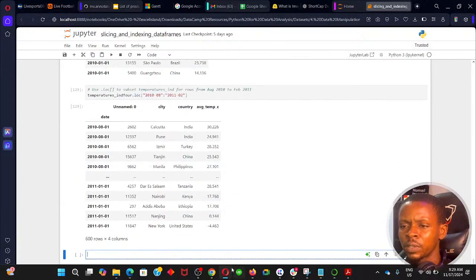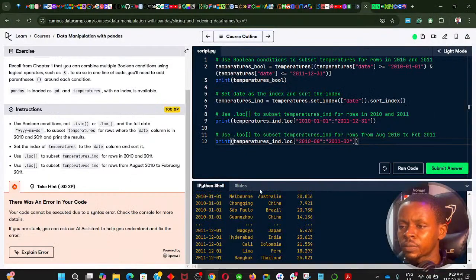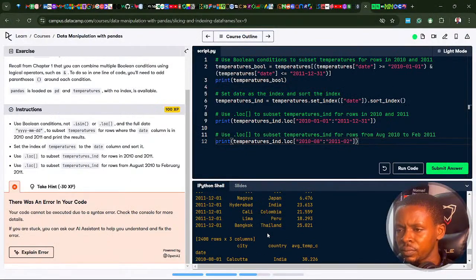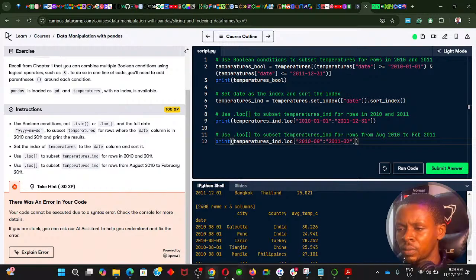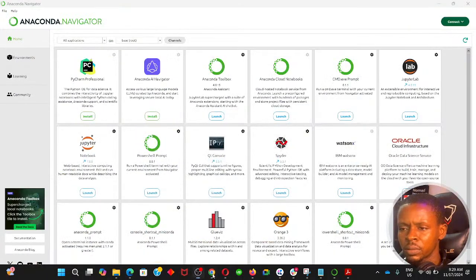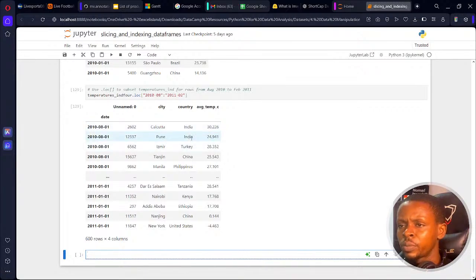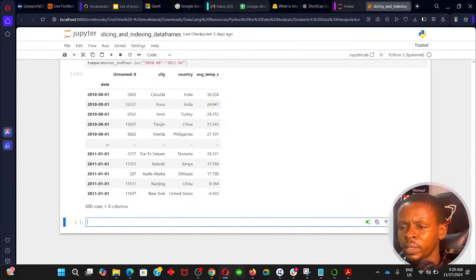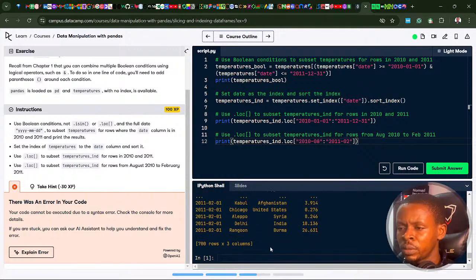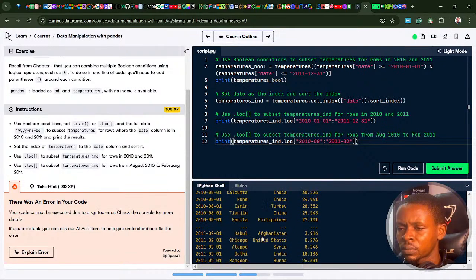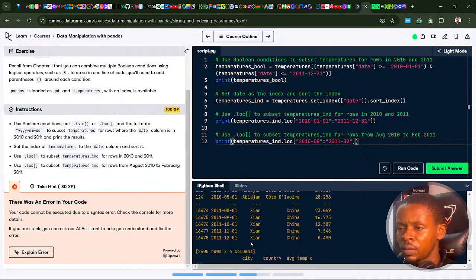Let's see the last one here. You can see we got it. Calcutta, India. No, this time around. Calcutta, India, Pune, India, New York, United States. So we know these sources of data. Interesting.